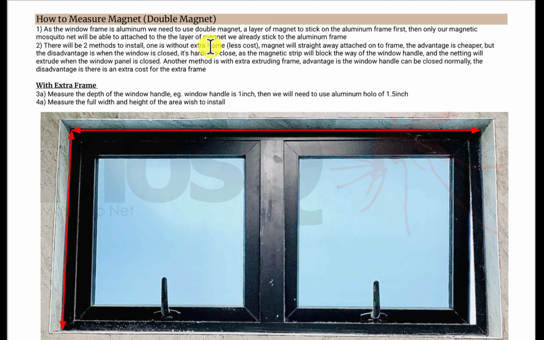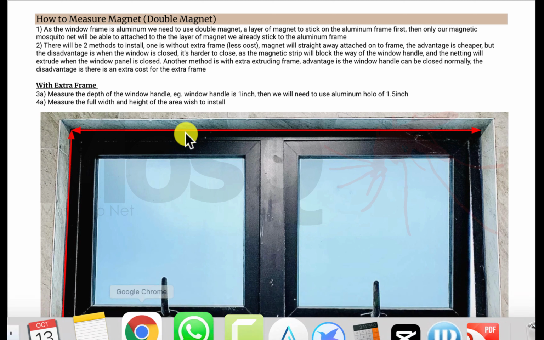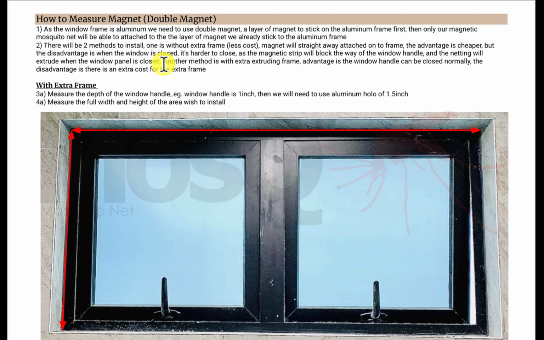One is without extra frame, which is less cost. The magnet will straight away attach onto the frame. The advantage is cheaper, but the disadvantage is that when the window is closed, it's harder to close, as the magnetic strip will block the way of the window handle. And the netting will extrude when the window panel is closed, because the handle is closing and coming in. Another method is with extra extruding frame.